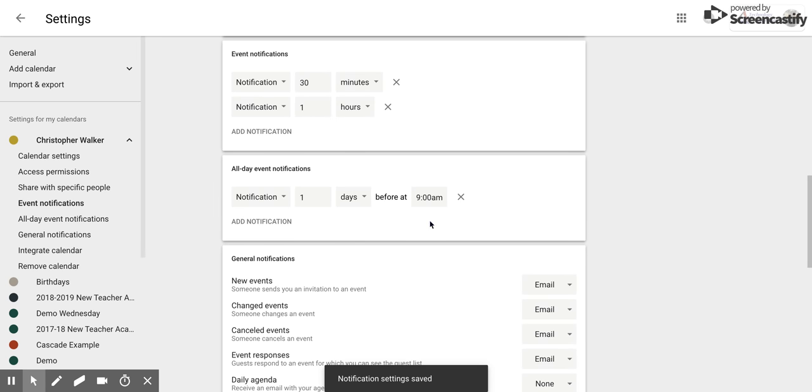All right. And that's how you can easily set up notifications, both preset them and set them into certain events for Google Calendar.